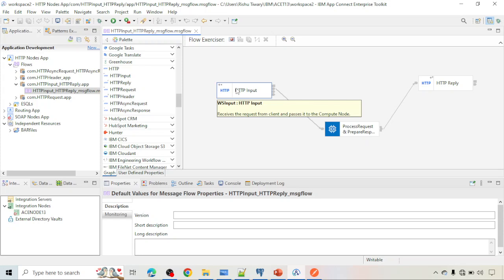The HTTP input node is used to receive the request from the client. But here there is no client, right? Here I am the only person testing the flow, and I am testing it locally. In the real world, when you are working on a project, you will have some client, and the client has different types of testing tools and methods to test the web service. They have some application to send the web service request, and they can send it through that.